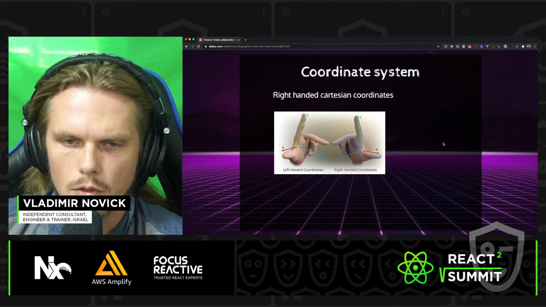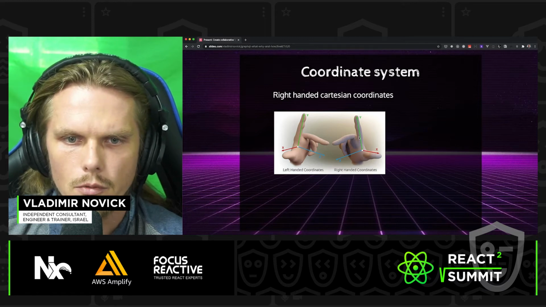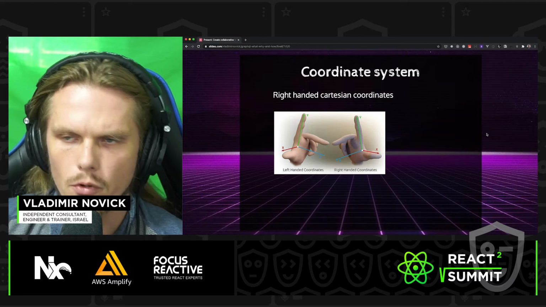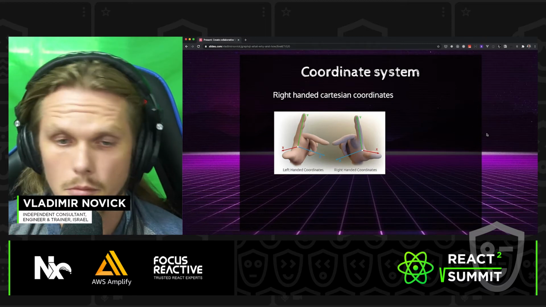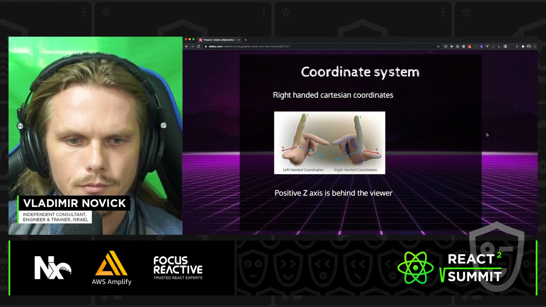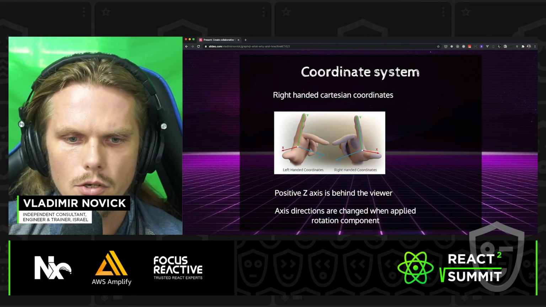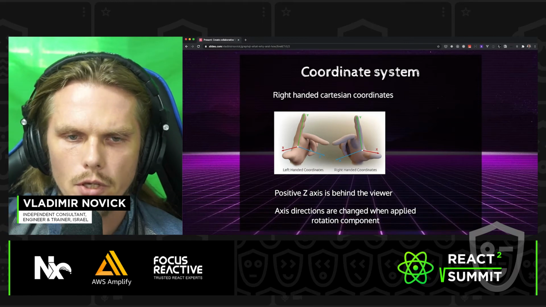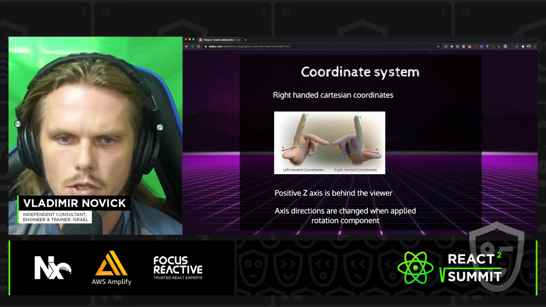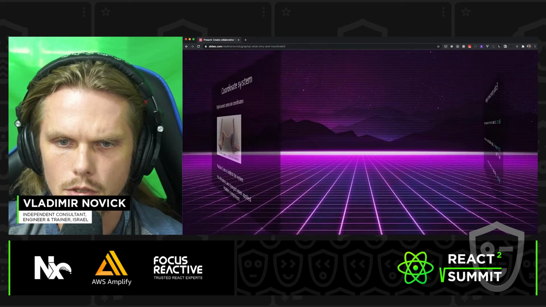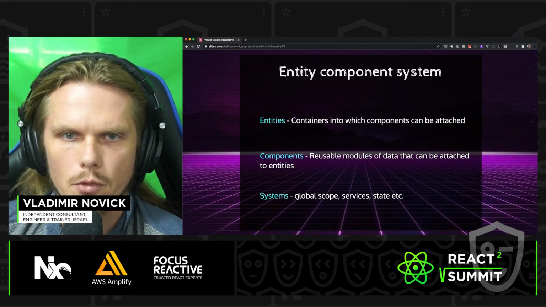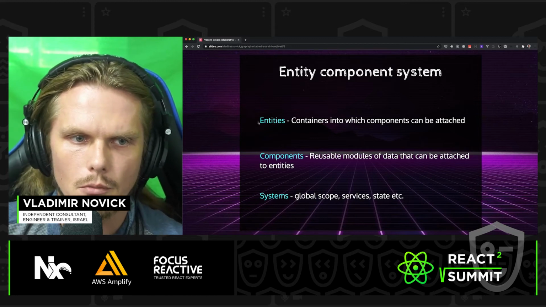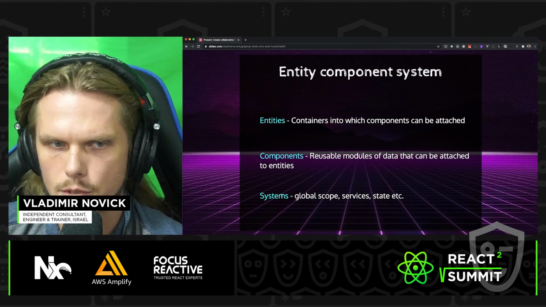So when you see coordinates, keep in mind that we'll have this coordinate system both in A-frame, in React 360, and so on. So axis directions are also changed when a rotation is applied. If we rotate something to the right, then all the axes change, and we need to take this into account.